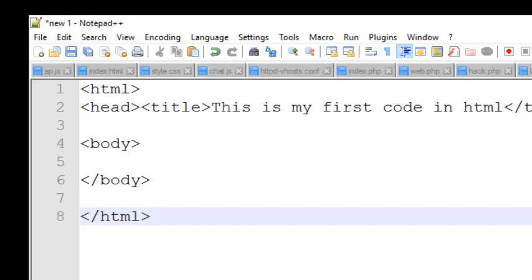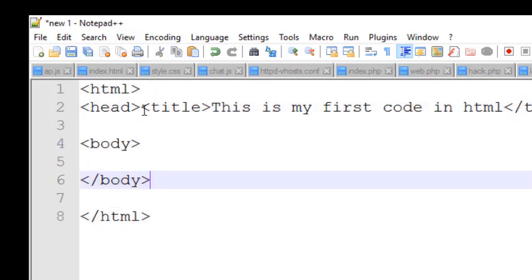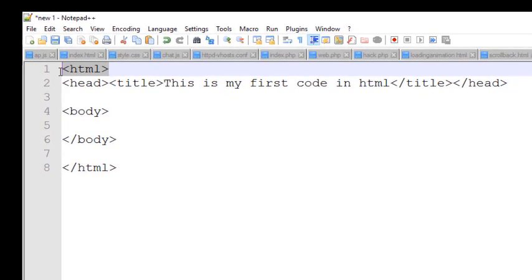So these are called tags. Tags are enclosed within greater than and less than signs. This is the basic syntax of HTML we have to write in every web page we create. This is the head tag, and whatever tag we open, we have to close. This is the opening tag, and here it is closed. This is open here, and here it is closed. This is open here, and here it is closed.